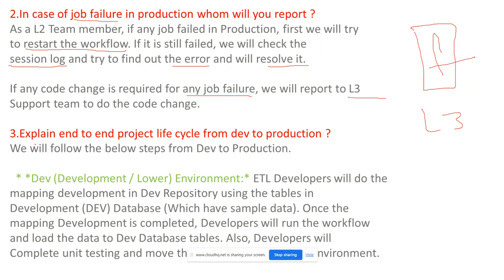The next one is: explain the end-to-end project life cycle from development to production. We already saw this in our earlier video with the diagram, so now I am explaining it again. We will follow the below steps from development to production.